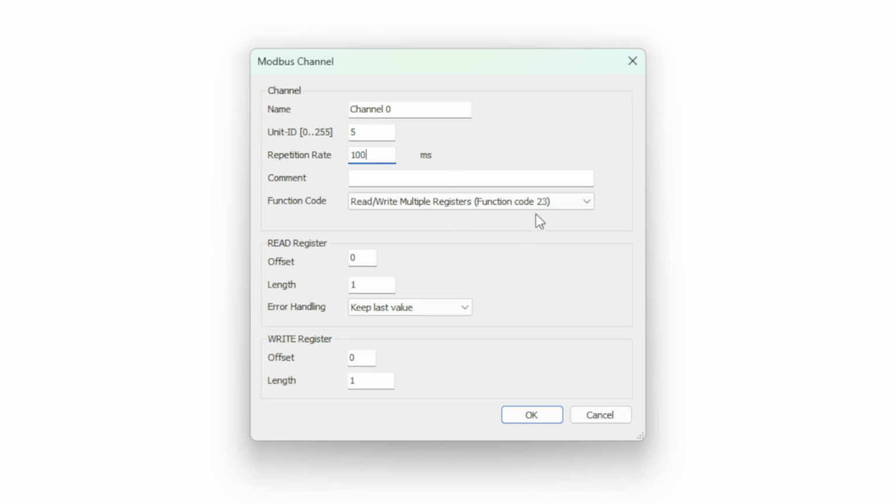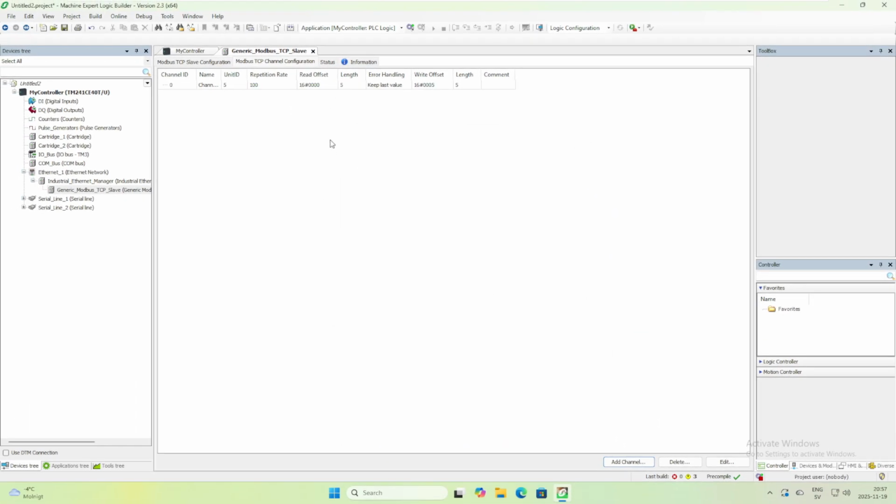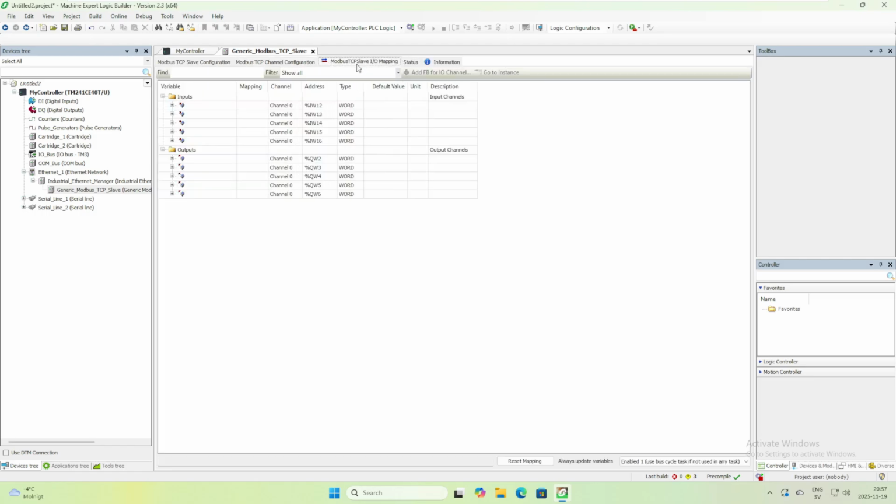Then we choose our function code. I will go with read or write holding registers. And lastly, we have to specify which will be our starting Modbus address and the length of how many registers we want to read or write. We can now see our I/O mapping from the new channel we just made.